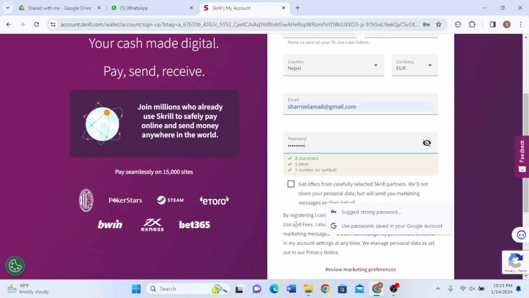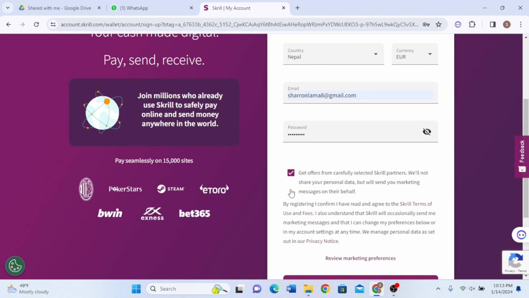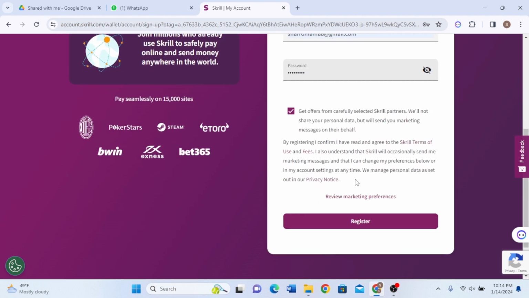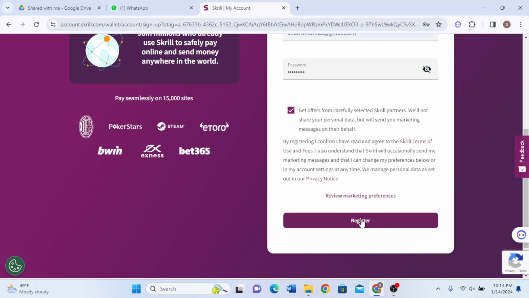And after all, we could see here on the small box icon right here that says get offers from carefully selected Skrill partners, will not share personal data but will send you marketing message on their behalf. So if you want to get offers from the Skrill partners, then you can simply click on this box icon, but it's on your preference. And after you fill the form over here, you can simply click on the register over here, and that is how you can sign up for your Skrill account.